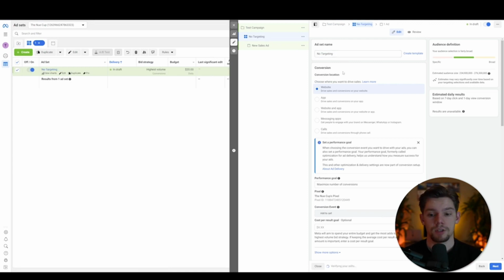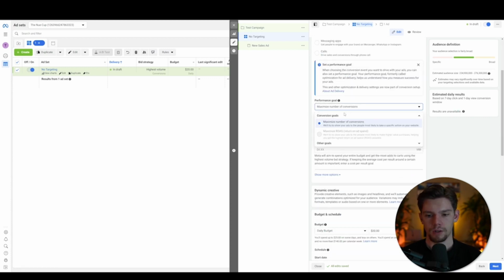Let's go to the ad set name and just put basically no targeting. Click website right here. This is where we're choosing a conversion. We want people to convert on our website. So we can hit performance goal here. You can target maximum number of conversions, or you can do maximum ROAS, which is basically getting high value customers that will purchase a lot more versus just getting as many customers as possible. I would always just do maximum number of conversions. I wouldn't mess with the ROAS one.